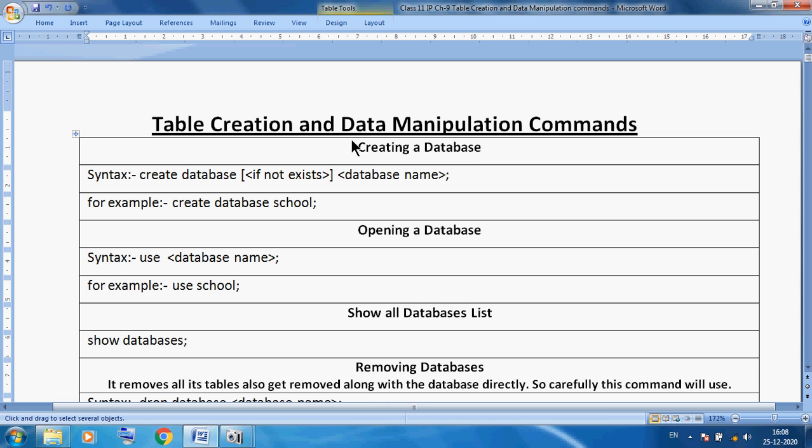Technically, if we want to create a database, you can remember the syntax. Create database if not exists. This is optional. If the database does not exist, then the database will be created according to this name. Finally we use a semicolon. Practically you can type this command: create database, and here the database name we can mention, school, bank, library, reservation, according to our choice, and finally use a semicolon and press enter.